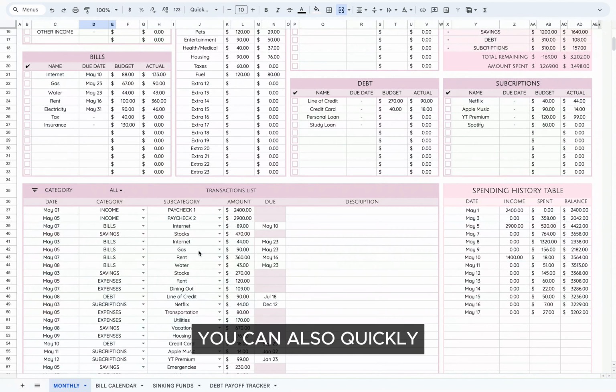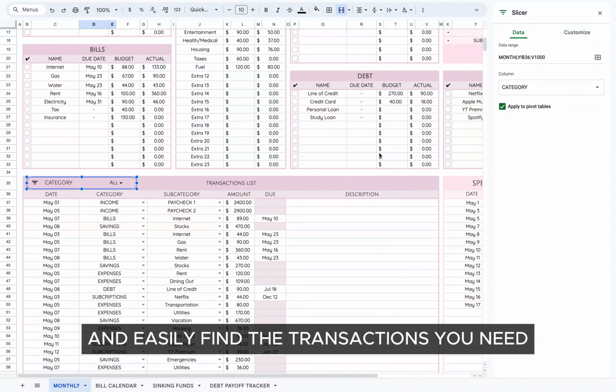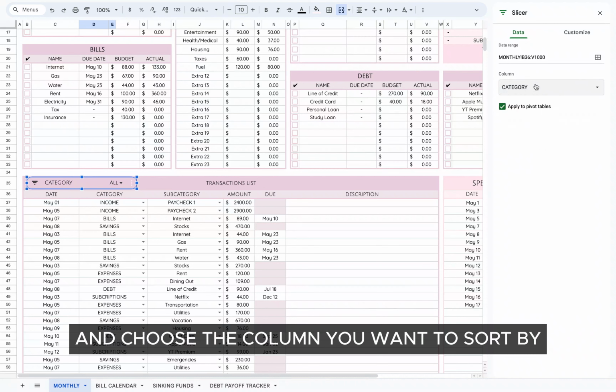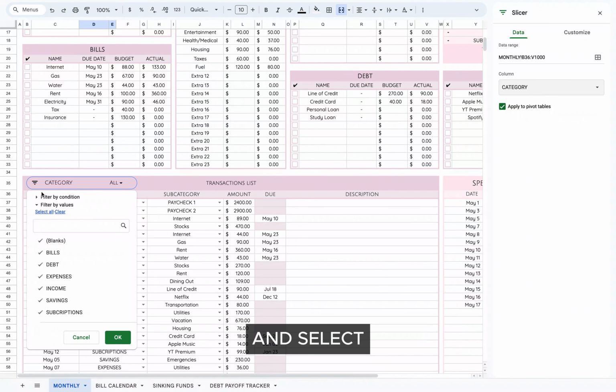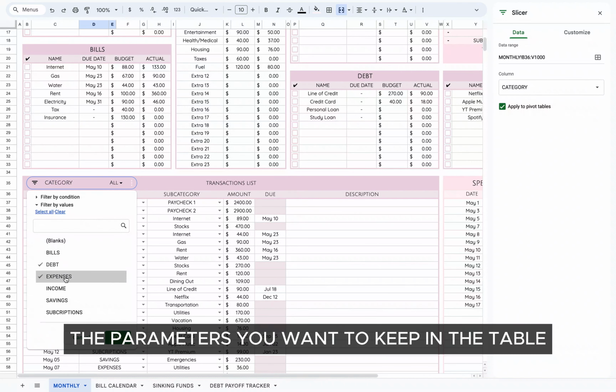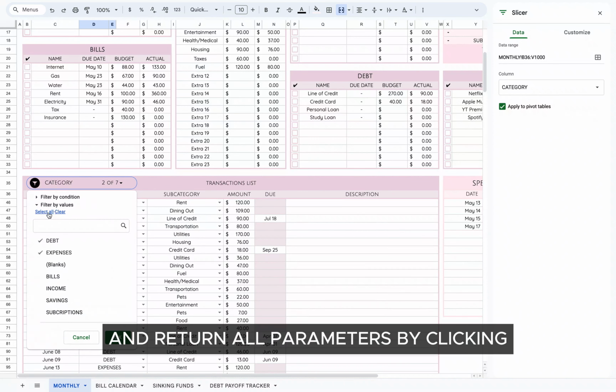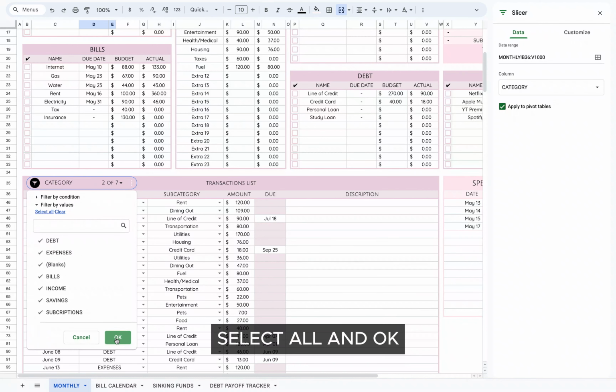You can also quickly and easily find the transactions you need. Simply double-click on the slicer and choose the column you want to sort by. Then click on the circle and select the parameters you want to keep in the table. Afterward, click the circle again and return all parameters by clicking Select All and OK.